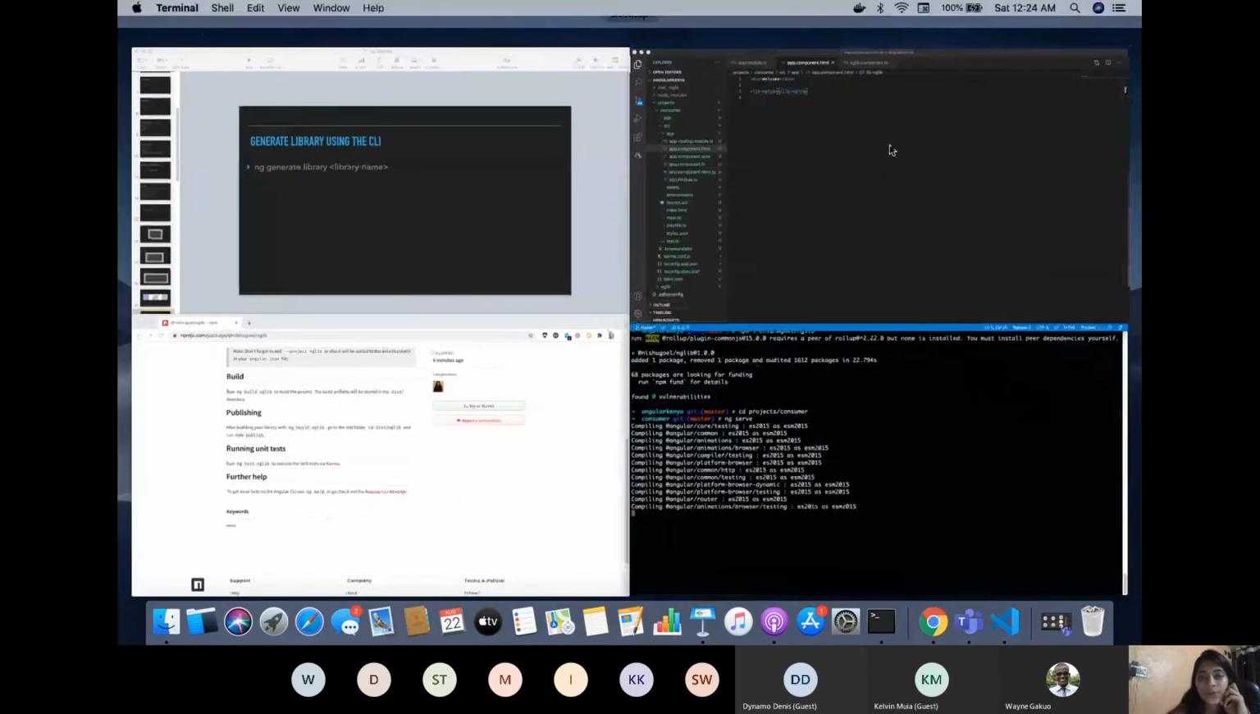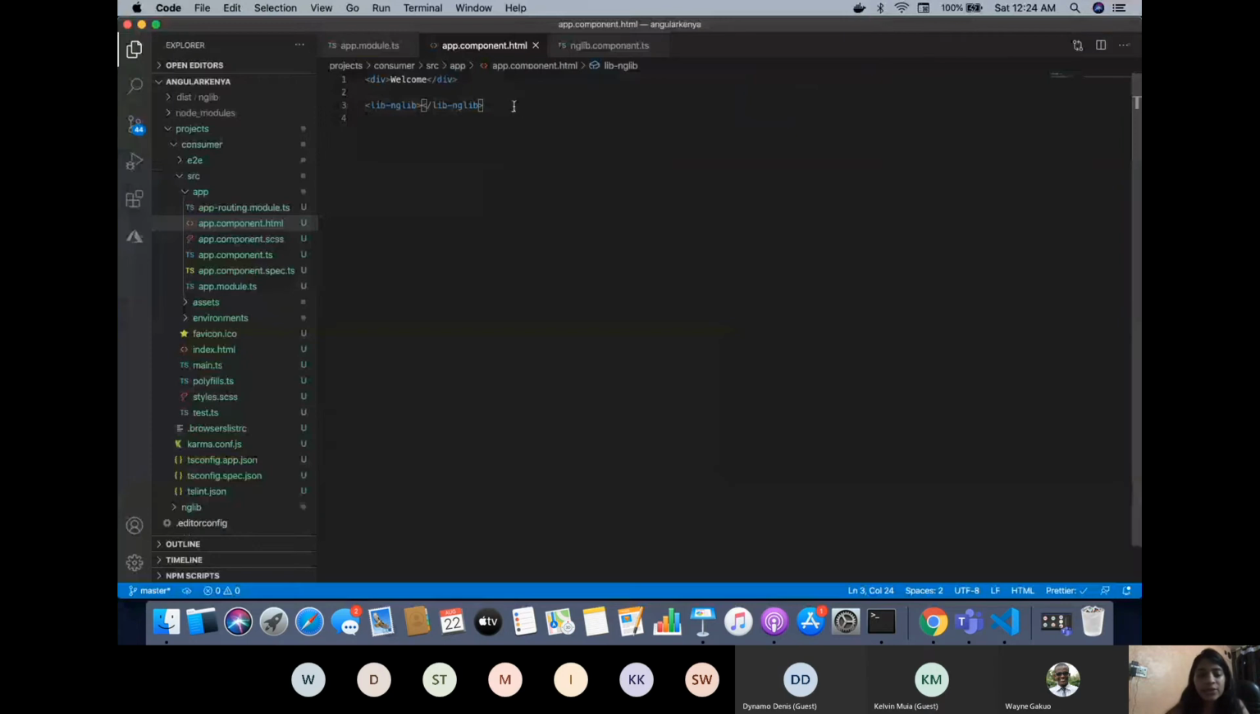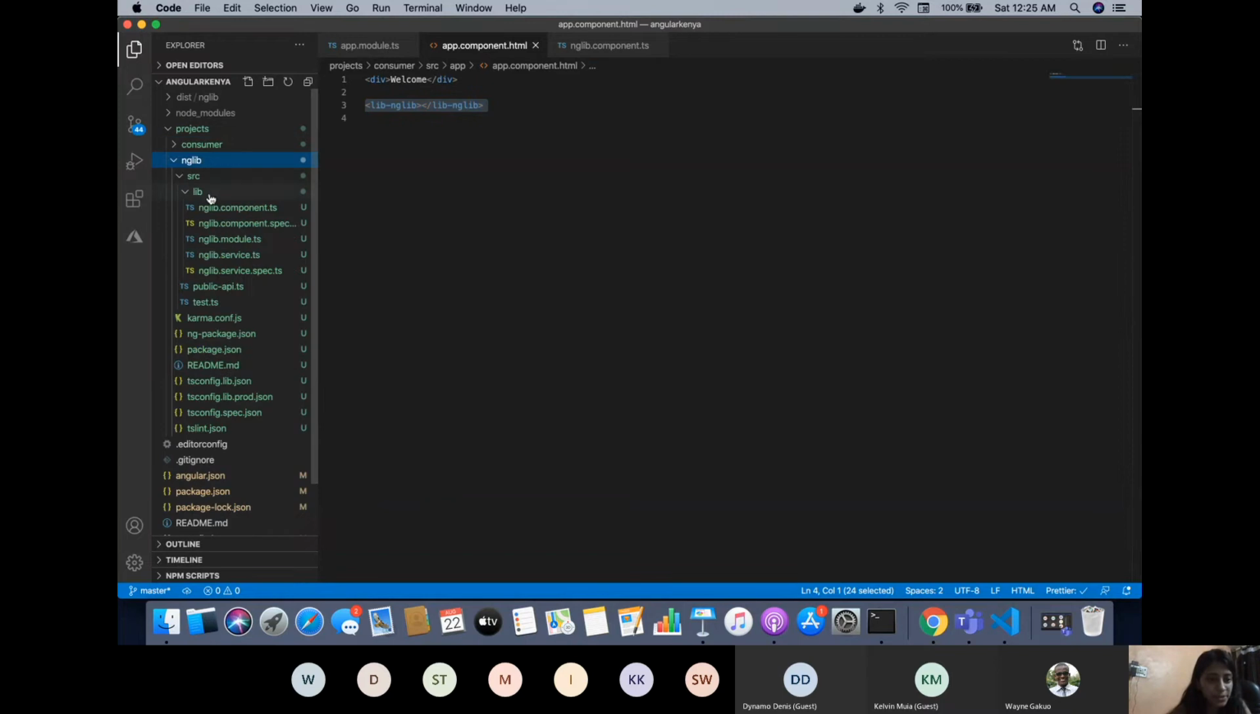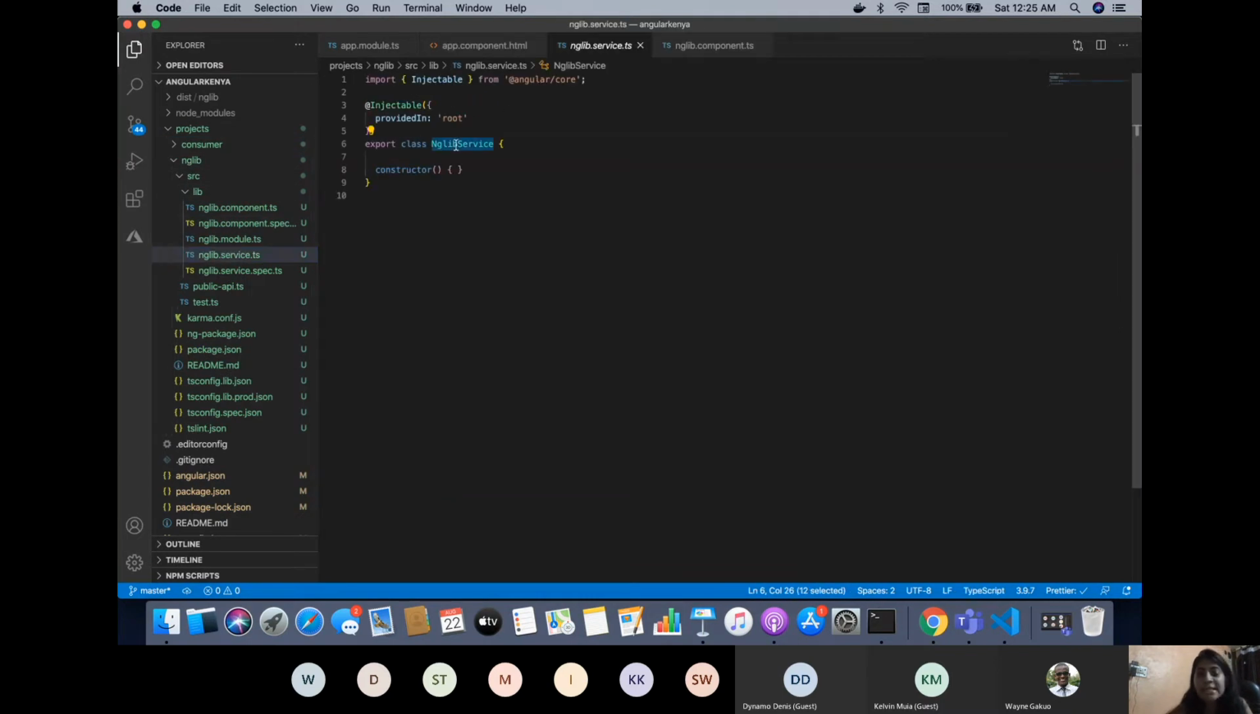In the meantime, I would also like to tell you the other selectors that you can use. For example, I mean the other properties that you can use from your library. So you didn't just export the component, but you also exported the service, right? So you can also use the service. So if you go back to the ng-lib here and look at your service, right? So you have this ng-lib service.